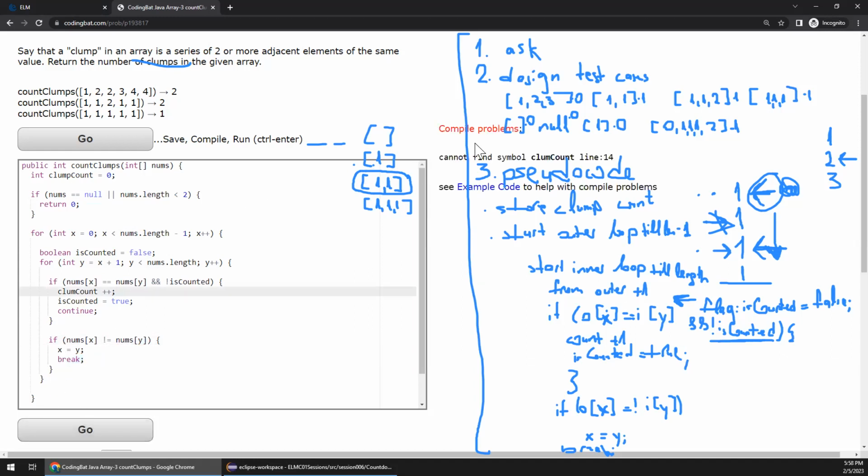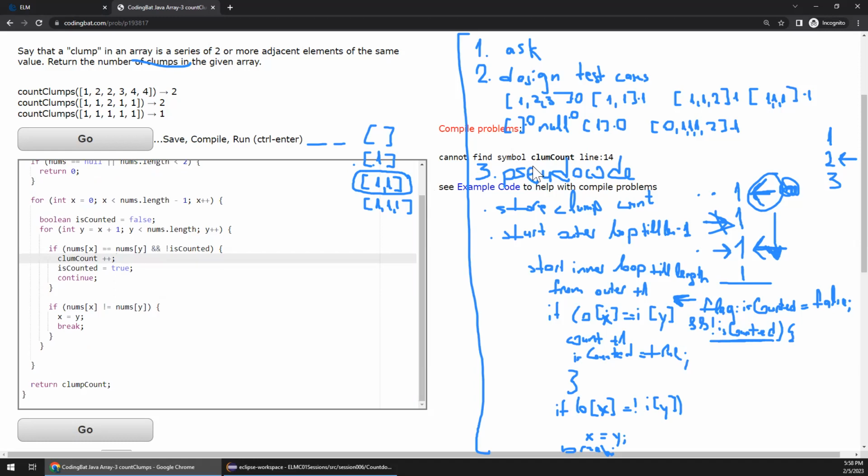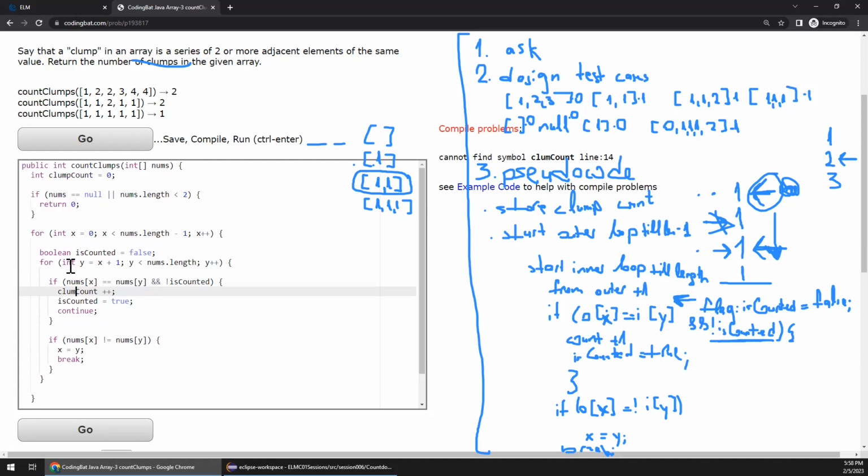Hit Go. Compile problem. This is a good problem to have. Cannot find symbol clump count. Line 14. Oh, I made a typo here, sorry. So this is not clump count. All right, perfect. Again, my goal is to achieve a single-time run and have everything pass. I have my fingers crossed.